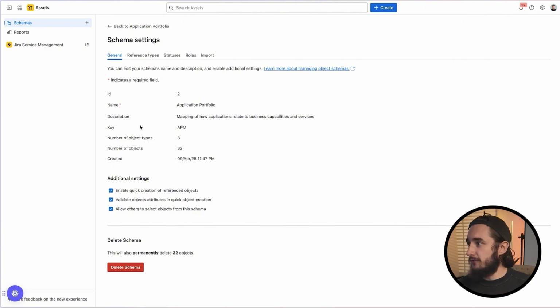So there's some general info about this schema at the very top here. You can't change most of this other than name and description. The rest of these are just pulling information from what's currently in your schema. There's a few additional settings down here. I would tend not to change any of these unless you're limiting directly the types of relationships your objects want to create. I've never had a need to change any of these.